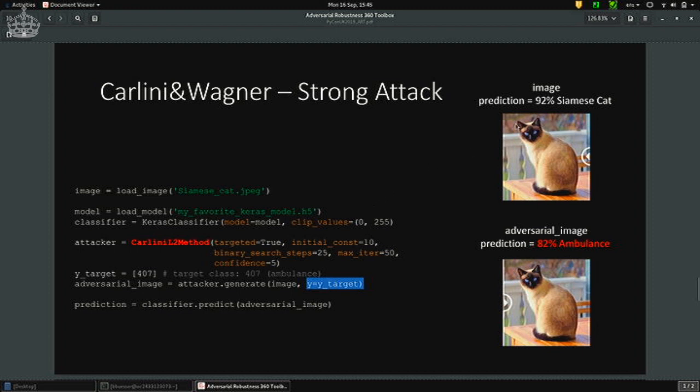And this is still the original image of the Siamese cat, and the adversarial image that we create with this strong Carlini-Wagner attack is now classified with very high probability as an ambulance. And you see there's minimal distortion between the adversarial image and the original image. And this is what a strong adversarial evasion attack can do.